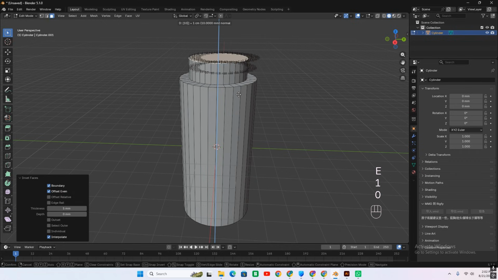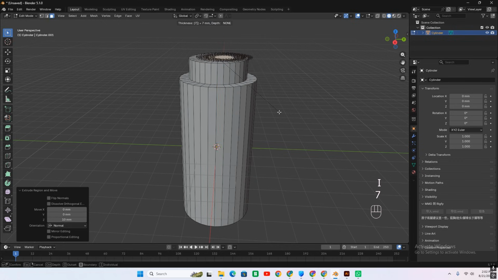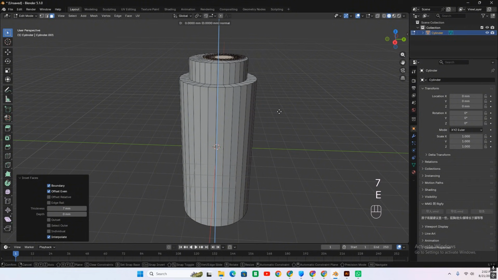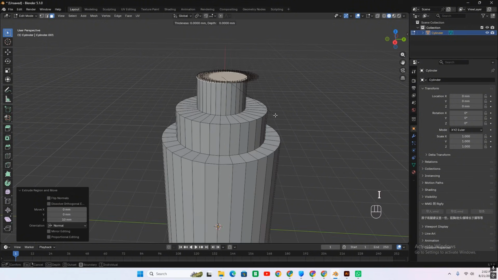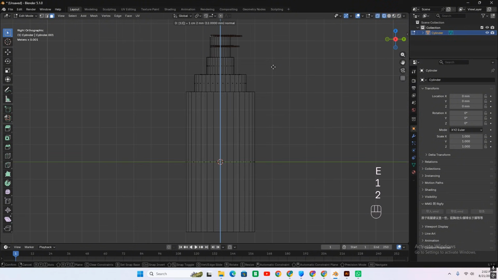Then extrude it 10mm. Again, inset the face to 7mm. Again, extrude it by 10. Then again, inset it 2mm. Make the inner wall extrude down by 12mm.